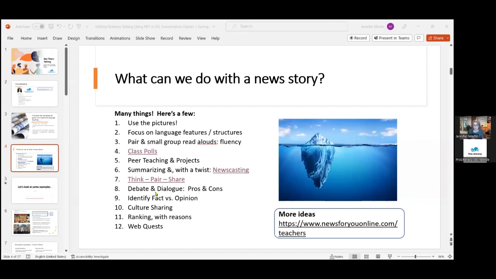So sometimes it's also called write, pair, share. The idea is that they have some time to process their thoughts about whatever you've asked them or whatever you've read, because they might need to translate it, to put the words in order. Give them time before they're asked to speak. So it's something you can do with any article, any activity.